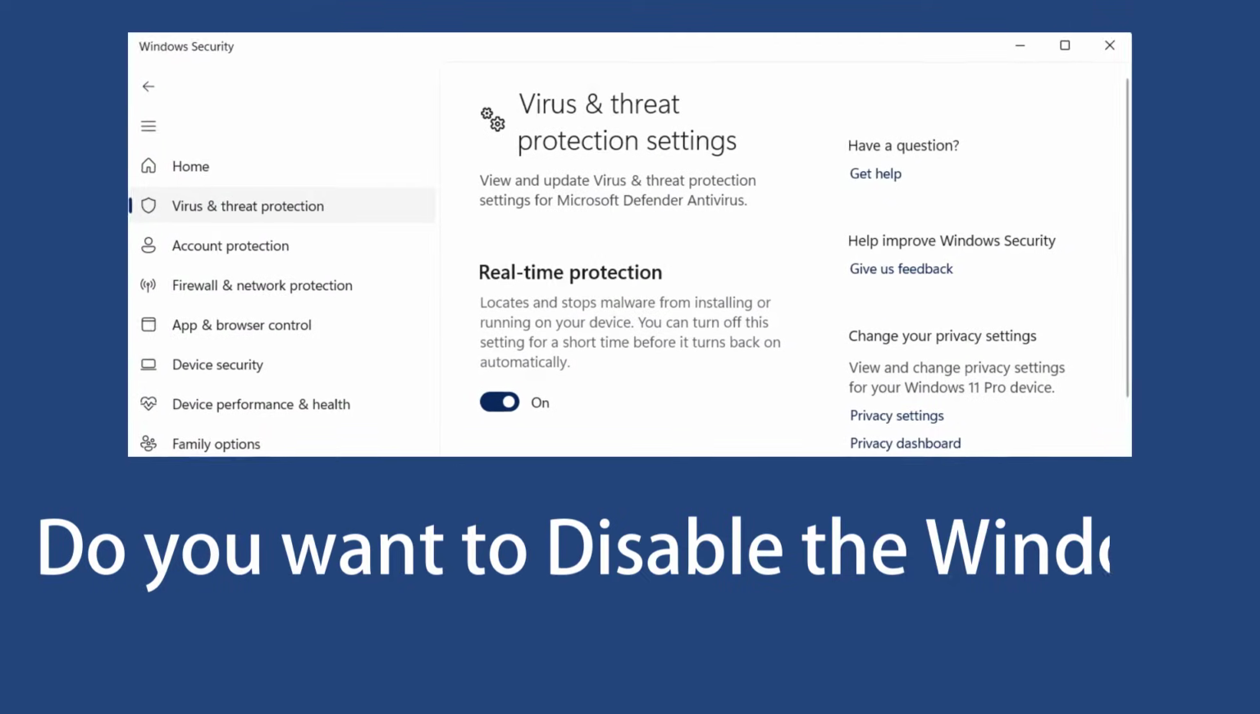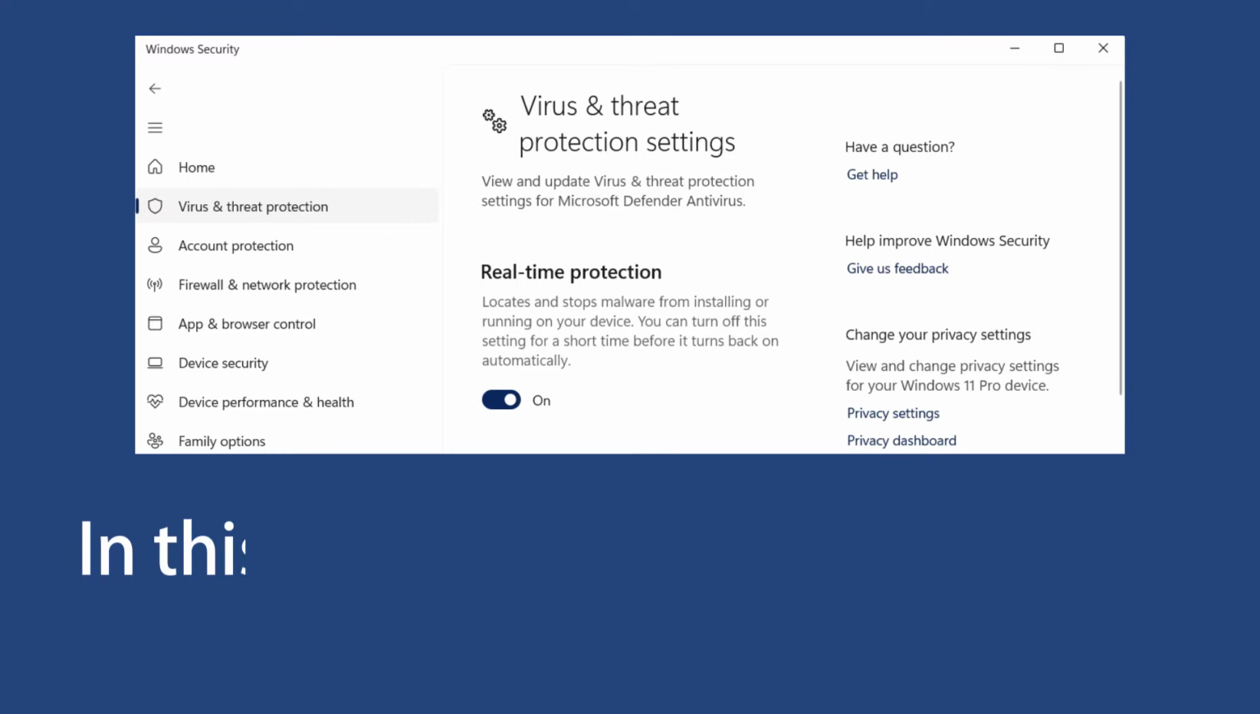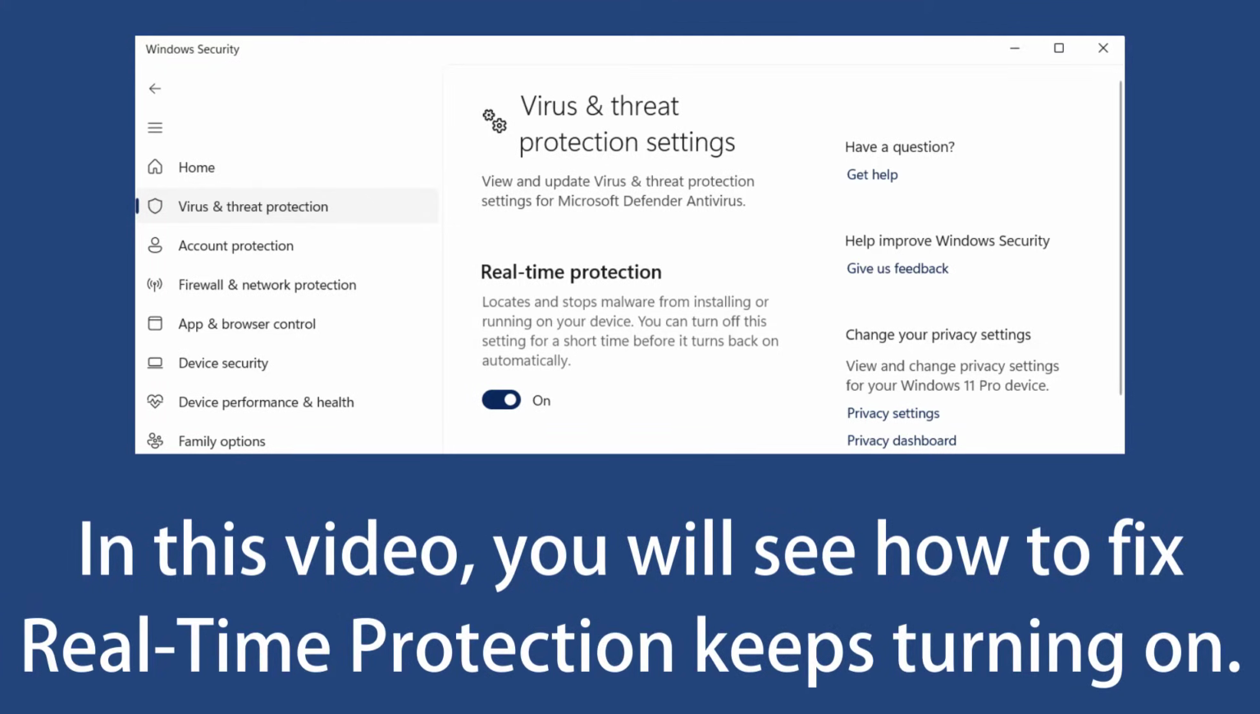Do you want to disable the Windows Defender's real-time protection and it keeps turning on? In this video, you will see how to fix real-time protection keeps turning on.